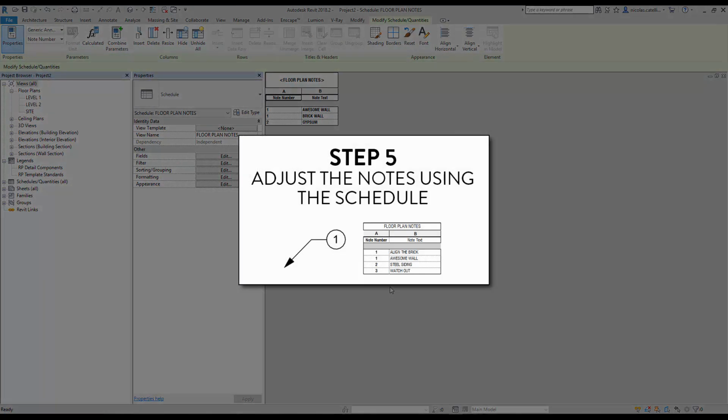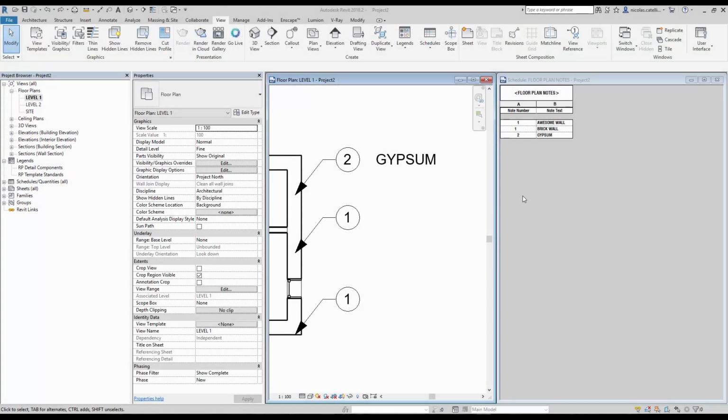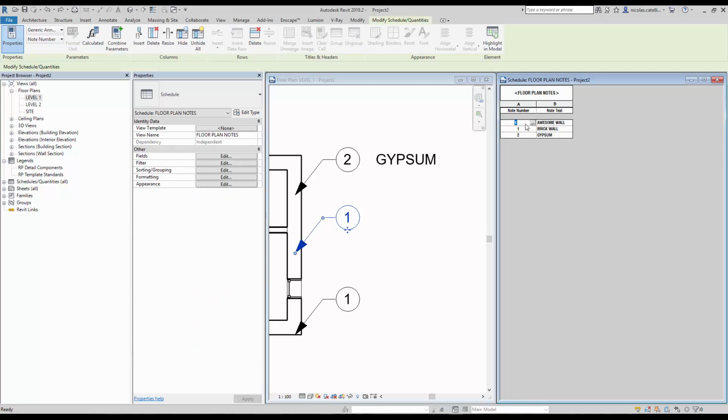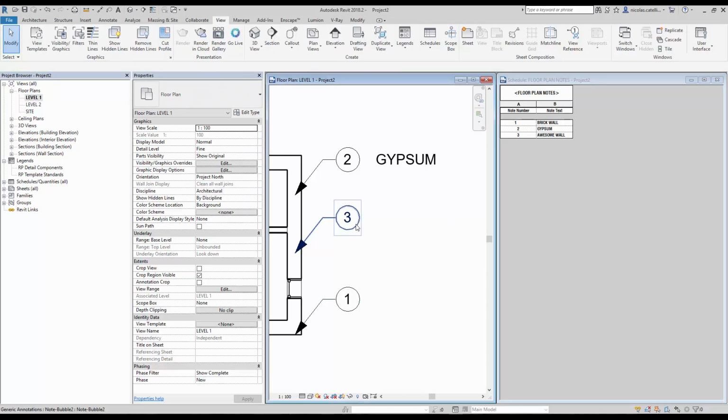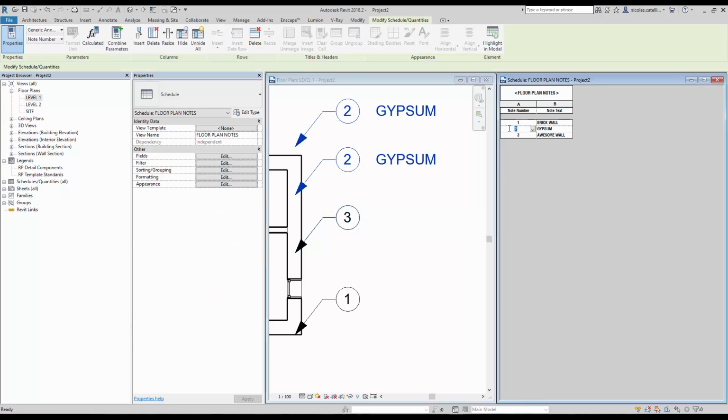Step number 5, adjust the notes using the schedule. What is great about this note system is that you can easily adjust the numbers in the schedule. As you see, when you change a number in the schedule, the notes in the plan view are also affected. If you have identical notes, they will appear grouped in the schedule. That means if you change a number, all notes with the same number and text will be affected.